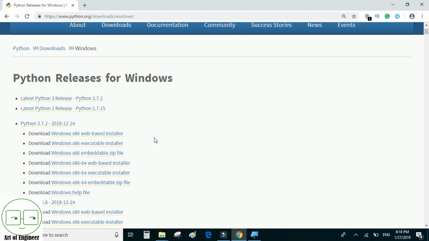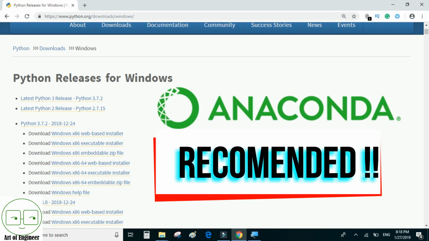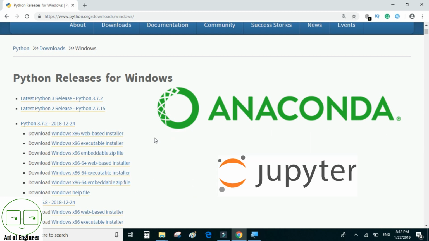I would recommend you download and install the Anaconda distribution of Python. Anaconda has a very good IDE called Jupyter Notebook. It is a very user-friendly IDE. And apart from that, many data analysis, visualization, and machine learning packages come pre-installed with Anaconda. So that is the reason I am recommending you download and install the Anaconda distribution of Python.